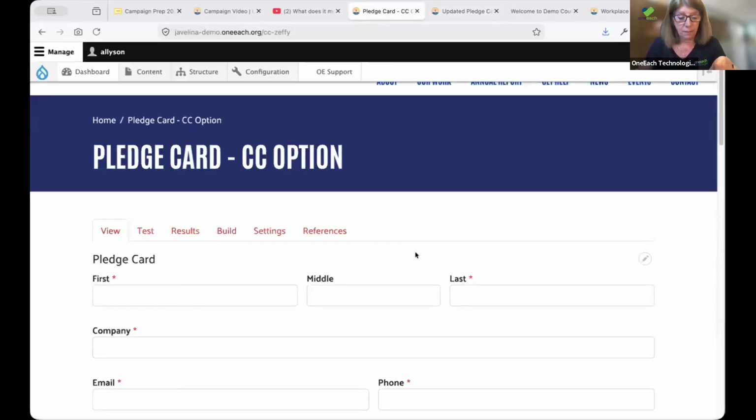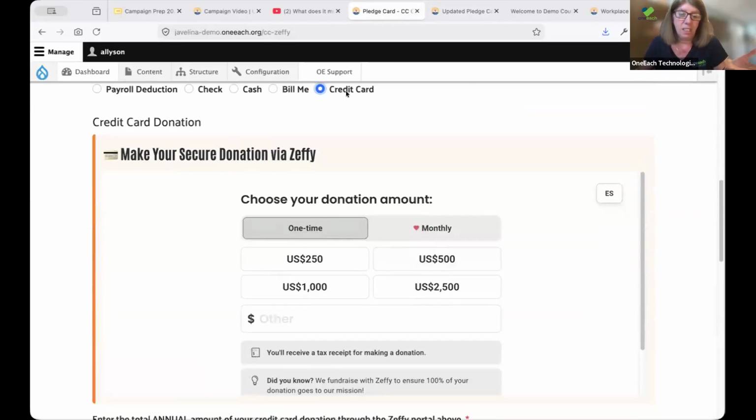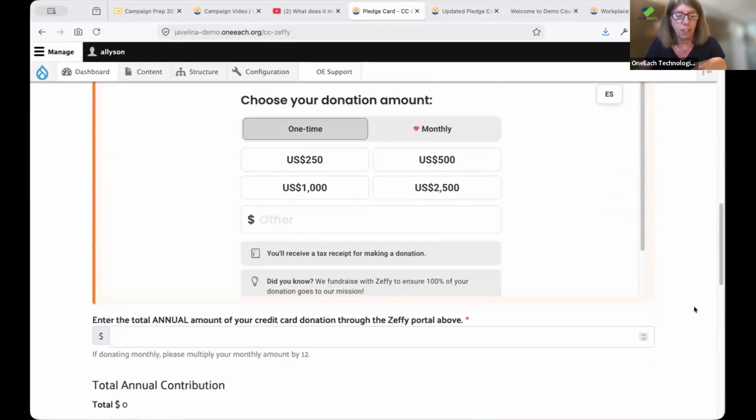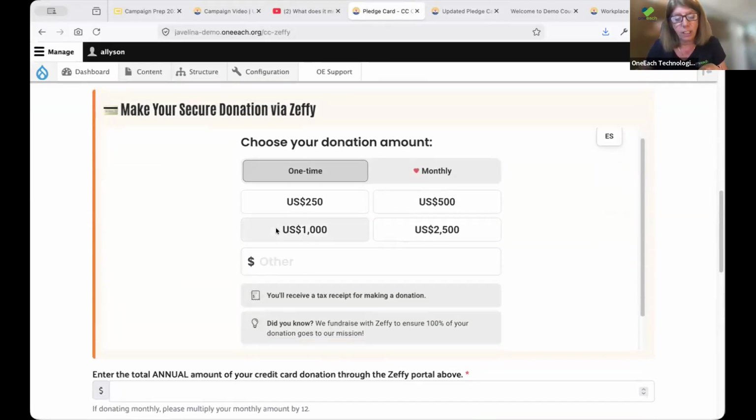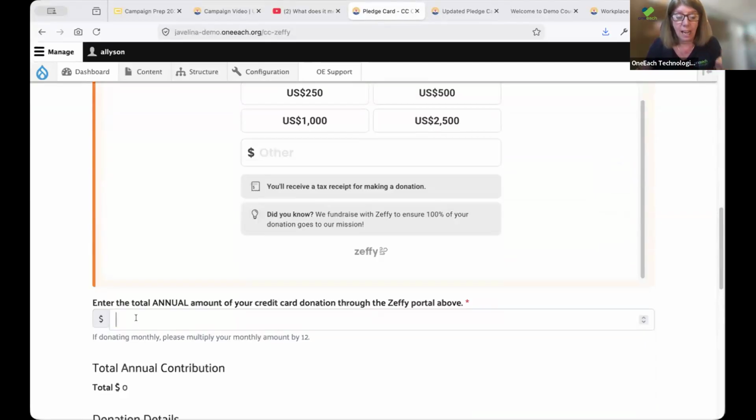I did show a Zephy sample, and the reason is just because this is something that someone actually did, and I thought it was kind of cool to show. The one thing that's a little different here is that the person would still have to manually enter their total in for you to have it, like it's not connected.